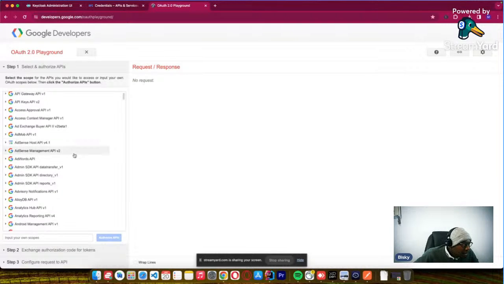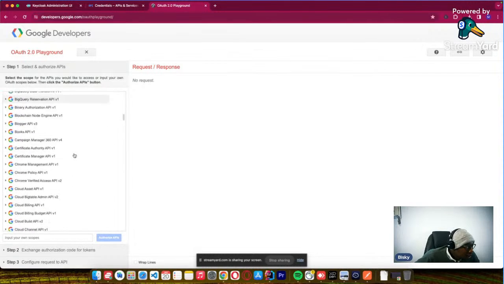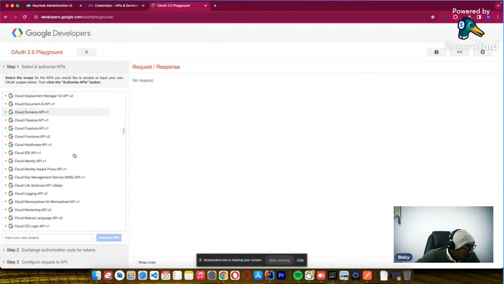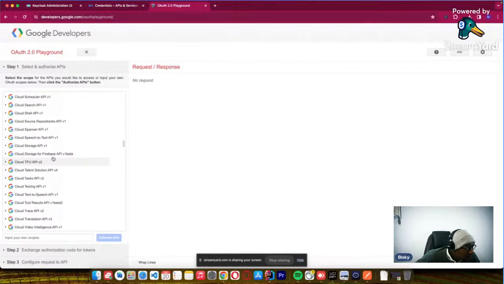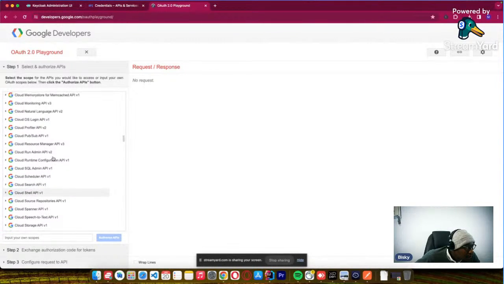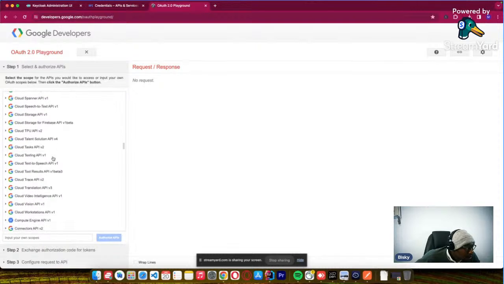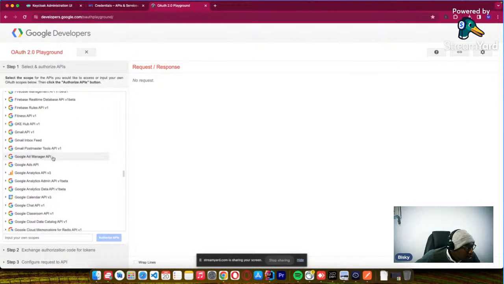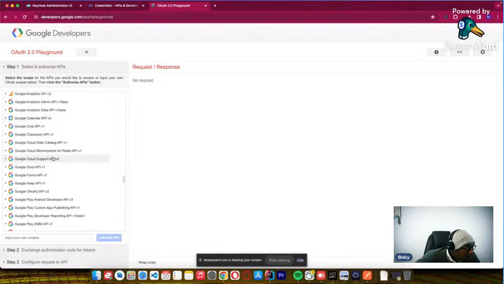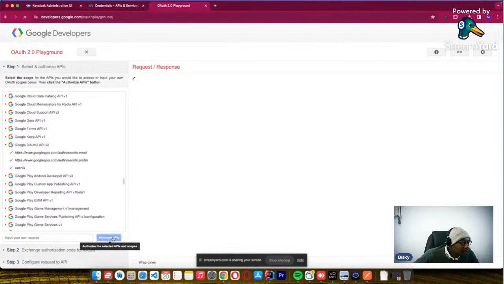So we can look for Google OAuth 2. Let's go by ascending order. Let's look for Google. Once we are on Google, let's look for OAuth. We are now on Google, this one, Google OAuth 2 version 2. So we can tick this one, and let's tick this one, and let's say authorize API.